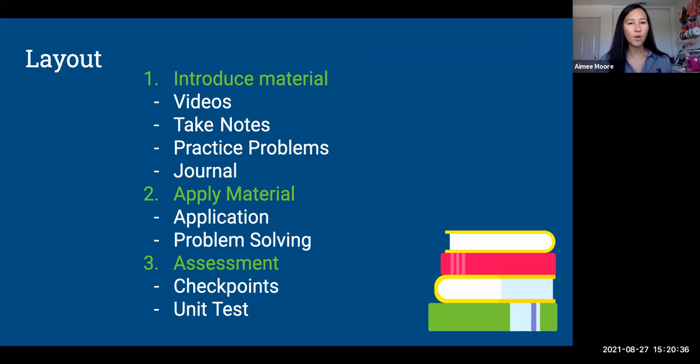So the layout of the course, a lot of you probably had me last year for Algebra 1, so it's very similar to Algebra 1. I'm going to introduce the material. I have instructional videos that you're going to watch. As you watch that video, you're going to take down the notes that I am taking in the video. Then you're going to use those notes to complete the practice problems in the workbook. And then once you complete all of that, you're going to journal about what you've learned.